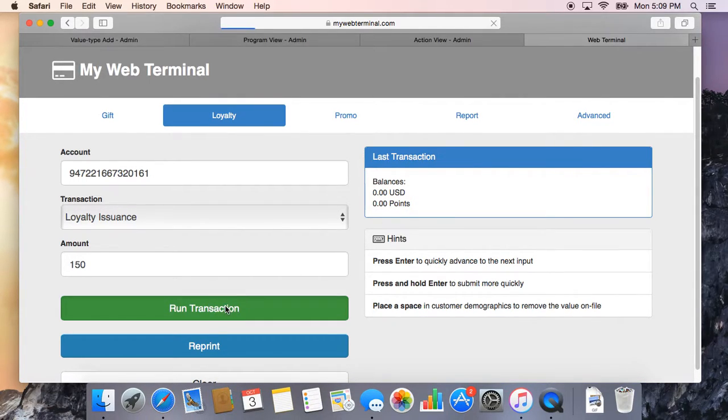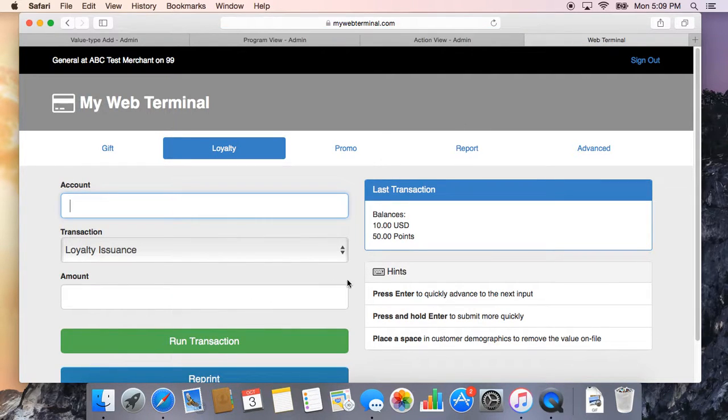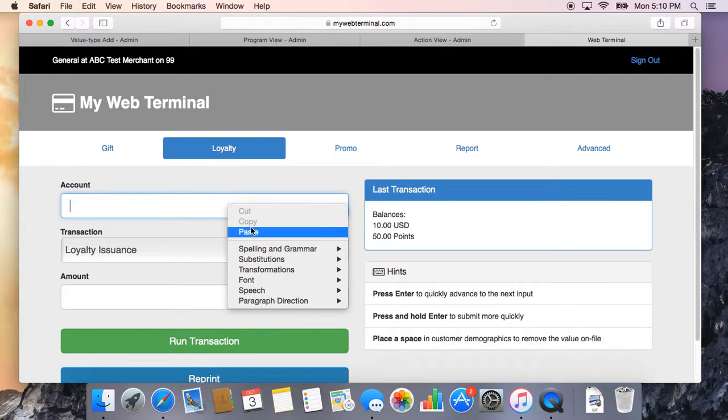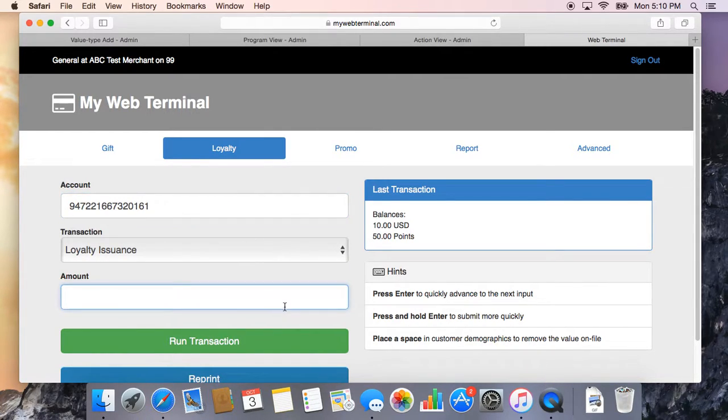So let's go ahead and run this transaction. And as predicted, we have 10 US dollars and 50 points. Now to show one more step, let's put that card number back in and do an issuance for 150 points again. This is going to take our point total to 200, so that should put $20 onto our balance. When we run this transaction, it should leave us with 0 points but 30 US dollars.